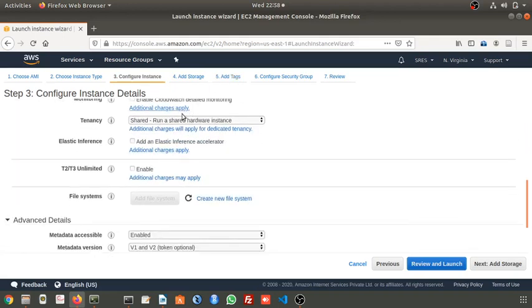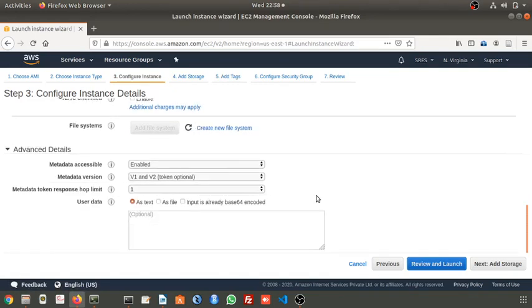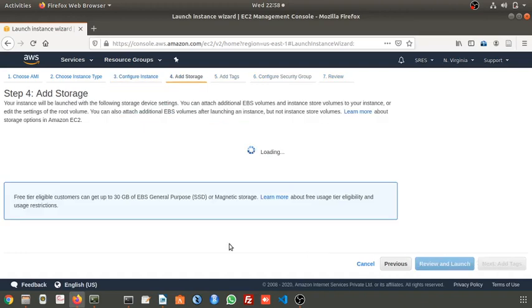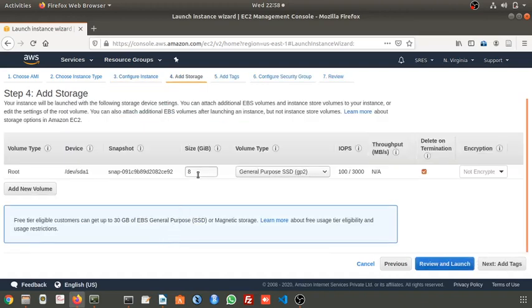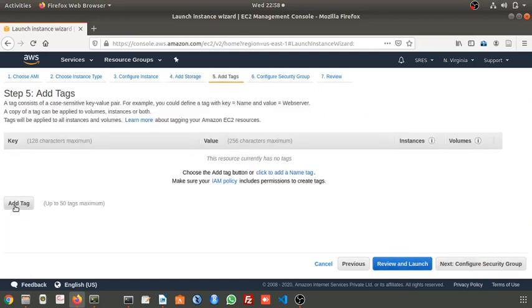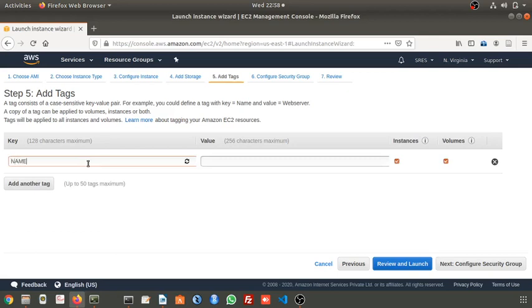Go to the storage details. So you can let me increase it to 20 GB. You can increase it, no problem. If you want, you can add a tag here. I will add one tag here. Name: Ubuntu. Here it is 20 GB on T2 Nano.